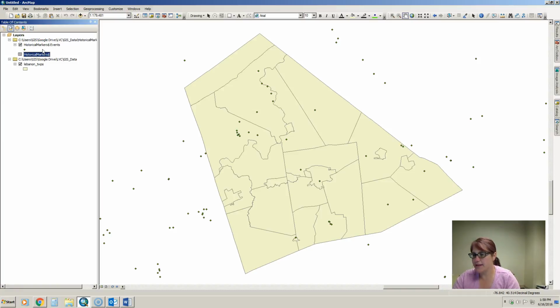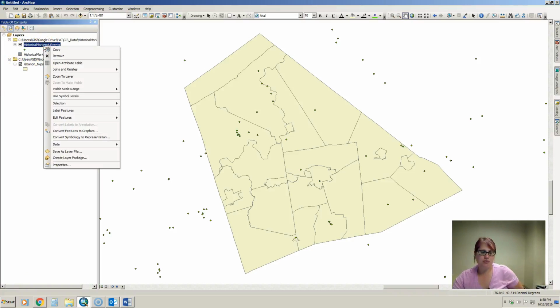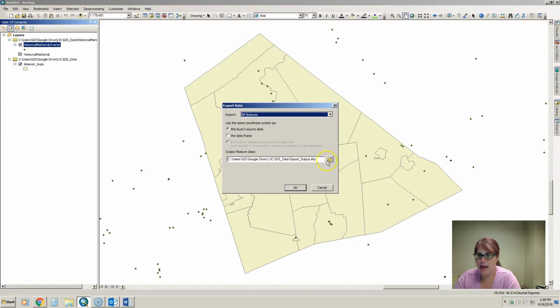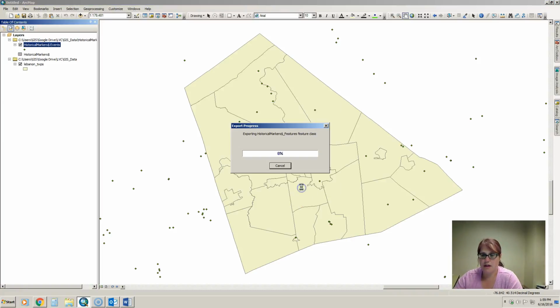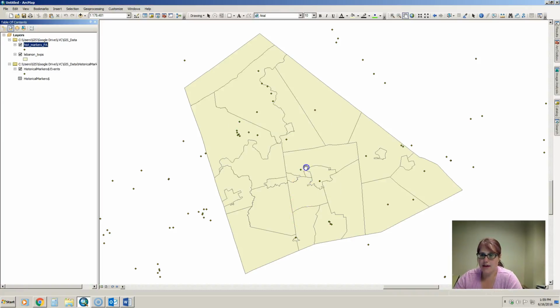If we want to go add this new data that we created to another map, we would have to go through that whole same process again. To make this permanent, we just right-click on the historic markers events and go to Data, Export Data, and we export this where we want to save it. And I'm going to just stick it in this location. Hit OK, and then it adds it to the map as a permanent file.